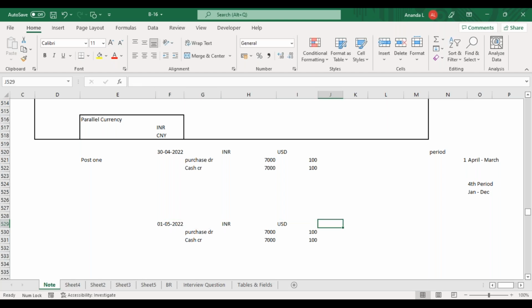In rupees it will be changed, sir. That's what it's going like. For instance, the same $100 will change automatically. 7,000 only I want to pay, but in dollars it may be 101. It will convert into 101 based on the rates.